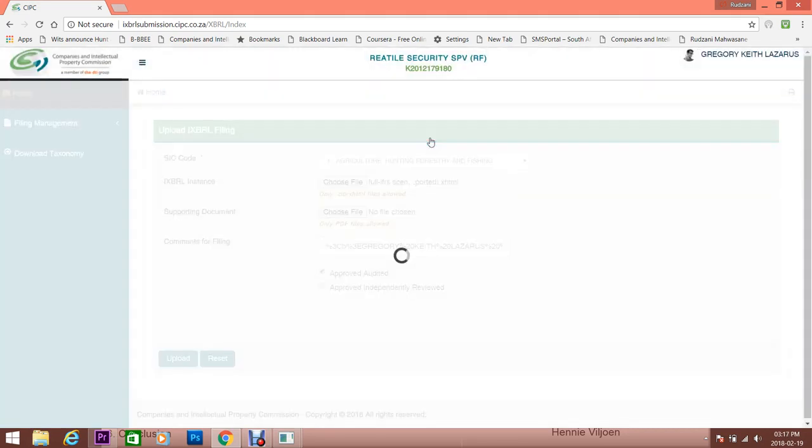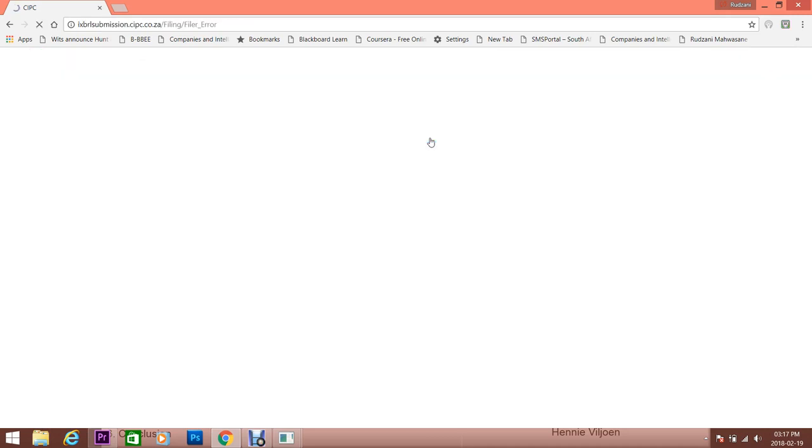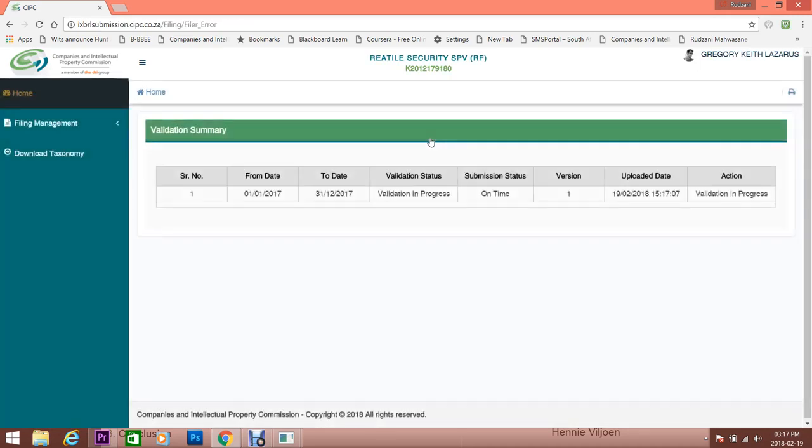I click on yes. Now while this is loading, there are basic checks being done on the file. If that passes, it goes to the validation engine, which checks all the validations in the file in terms of taxonomy, and in terms of some formulas that have been built into the CIPC taxonomy. Now in this validation summary, you can see the validation is in progress.